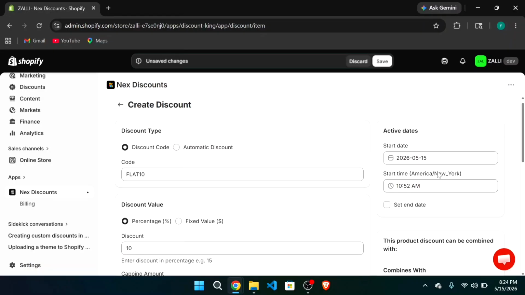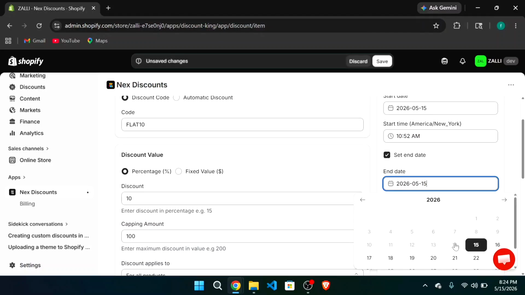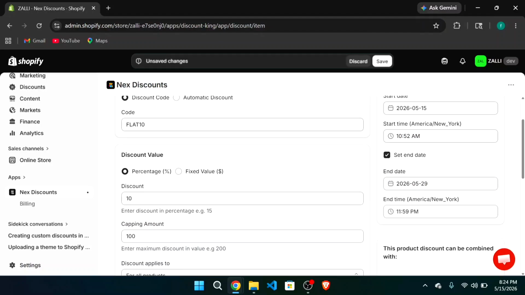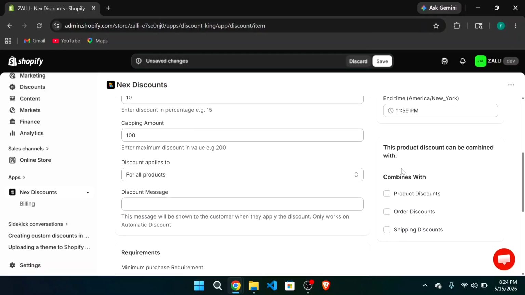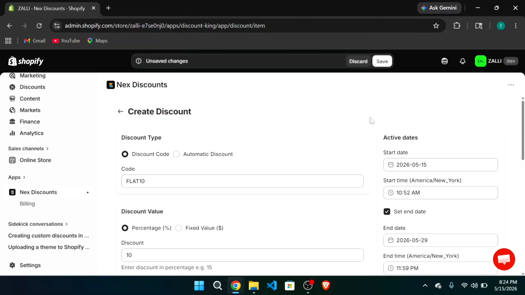Then the offer starts from this date and we have to set the end date. So here I set to this. Next, this product discount can be combined with, here I choose all. So it will appear in this section. So that's it. Click on save.